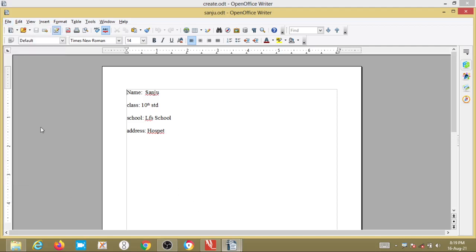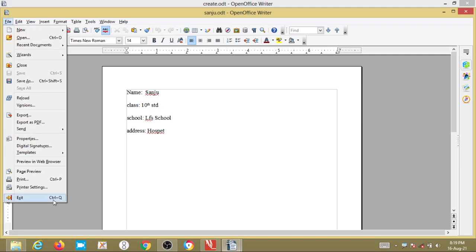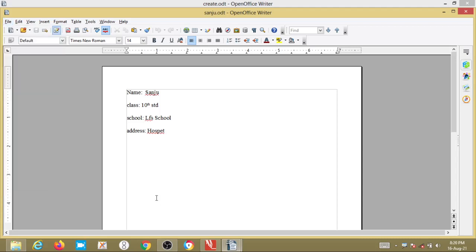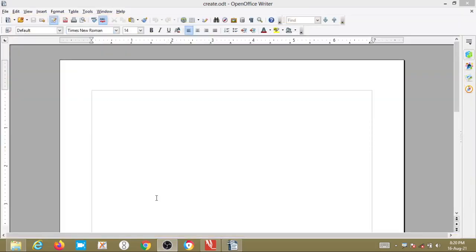There is another one. If you go to file, you will get one shortcut right here. What is this? Control plus Q. If you press Control plus Q, it will get closed. Or there is one more option, that is Alt plus F4. It has been closed right here. Alt plus F4, Control plus Q, or go to file then exit, or you click on the X mark on the rightmost button in the title bar. Okay, these are the steps to close a document.